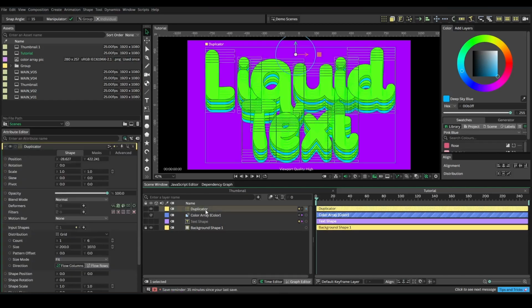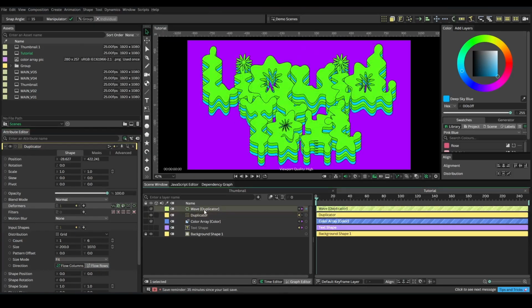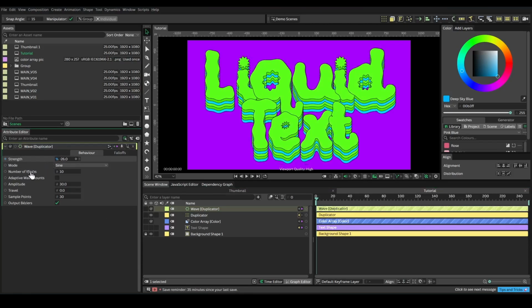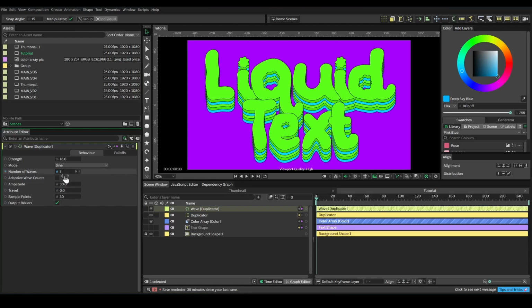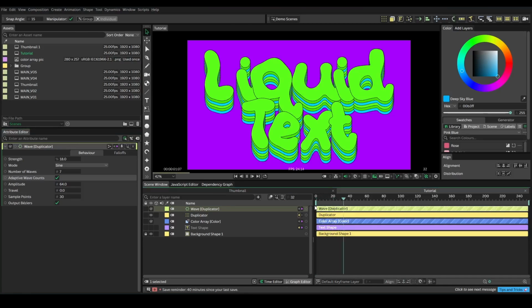On my duplicator, I'm going to come over to deformers, press this plus sign, and come up to wave. And on this wave, I am going to adjust some of the values. I'm going to bring the strength down to 18, drag the number of waves down to about there. I'm going to check adaptive wave counts, and I'll bring the amplitude up to 64. So I'm quite happy with that, but if I press play, there is no animation.